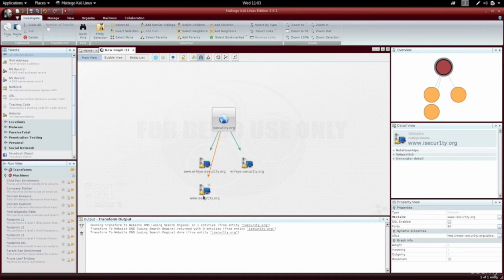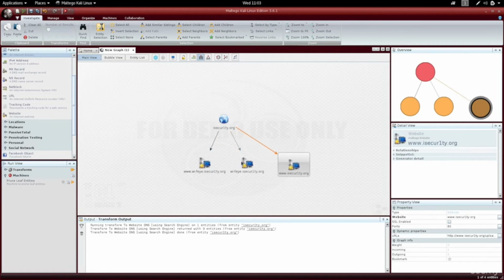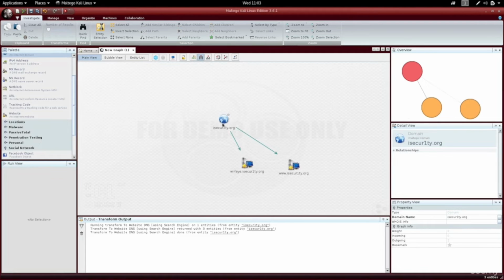And right here, you can see that we have three websites. We have www.wifi.isecurity.org, and we have isecurity.org. Now, these two websites are the same, so I'm going to delete one of them. I'm just going to click it and delete it so that our graph looks better.